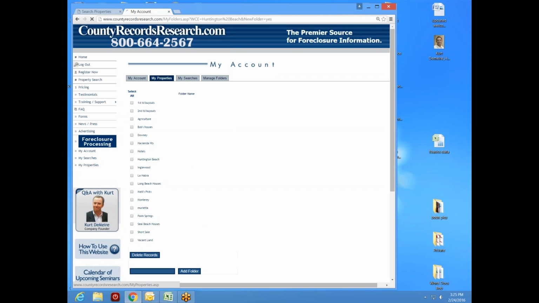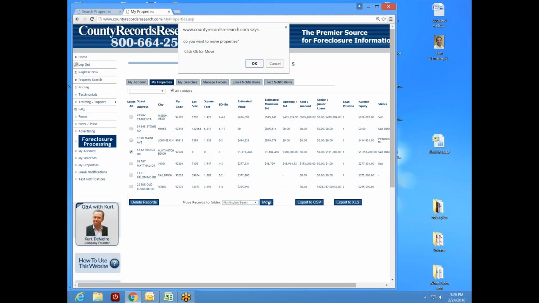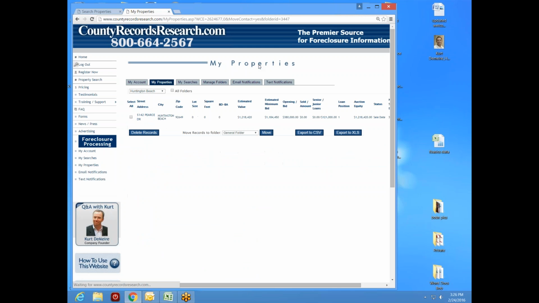So if I go to My Properties, notice it's now back to my main screen. I can select this Pierce Avenue property by selecting the little checkbox to the left of it. And look, I've got an option here. I can move it to my Huntington Beach folder. Okay, so now I just moved that Pierce Avenue property from Bob's Houses to my Huntington Beach folder.